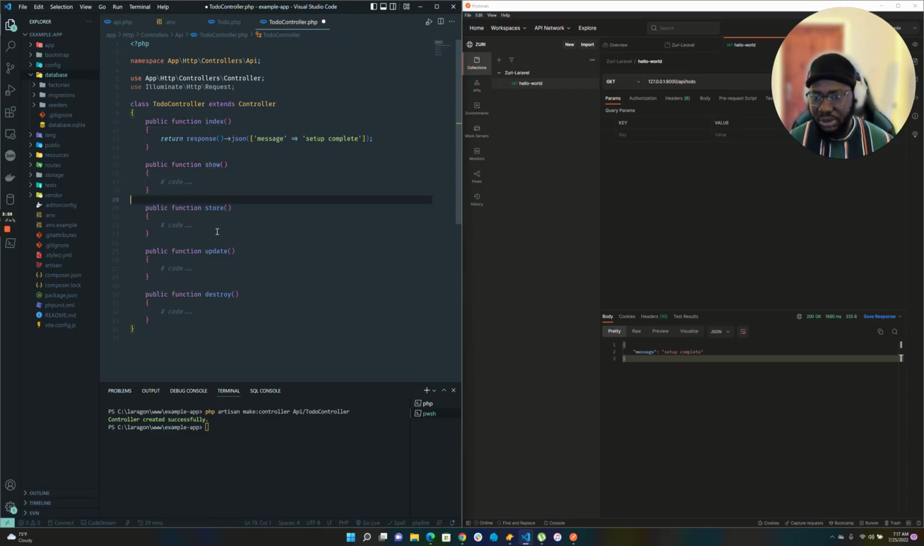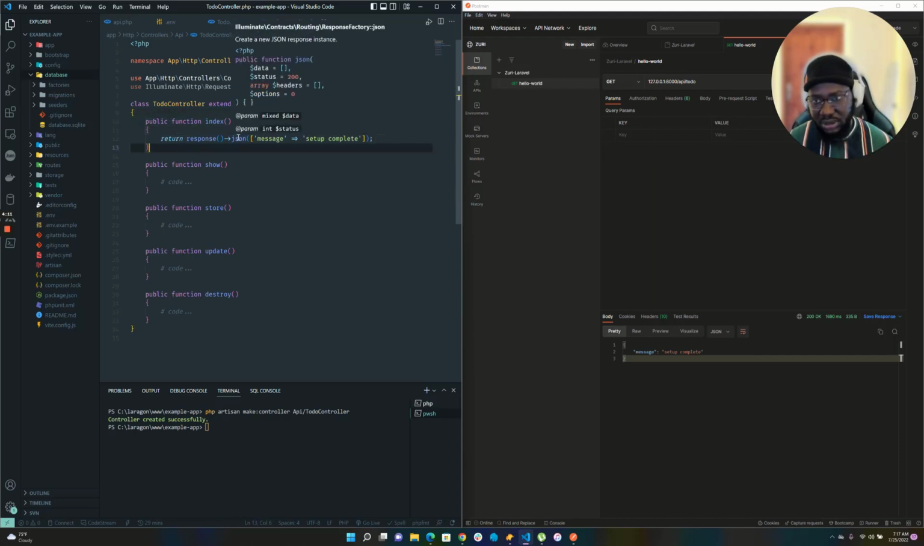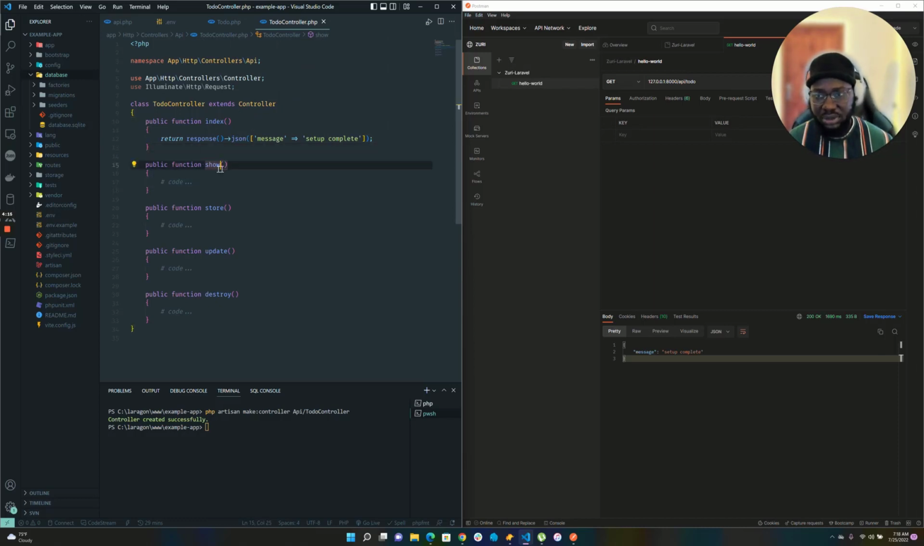Basically, these are going to be our routes. This is going to be used for accessing a collection of data from our model, which is the whole list of data. We're going to use this for accessing a single item. We're going to use this for storing, which is creating. We're going to use this for updating, and then we're going to use this for deleting. I'm pretty sure you guessed that.